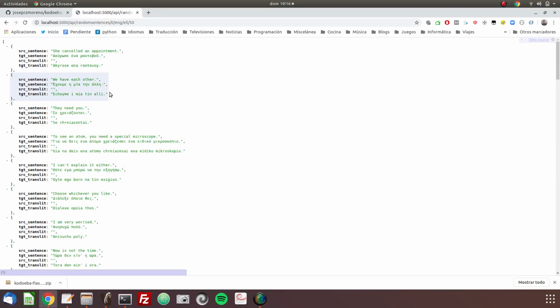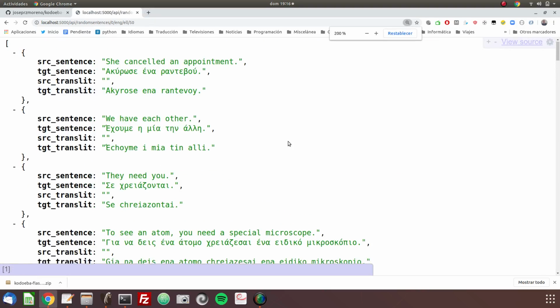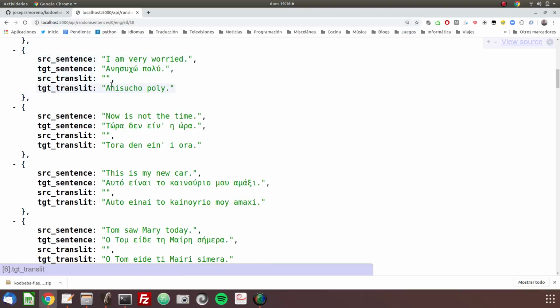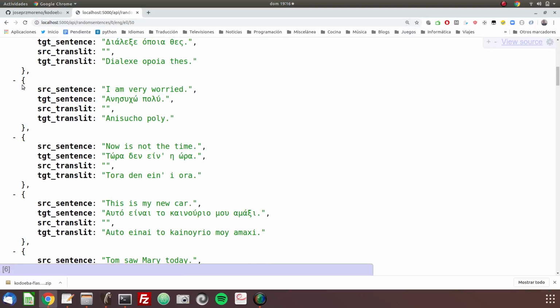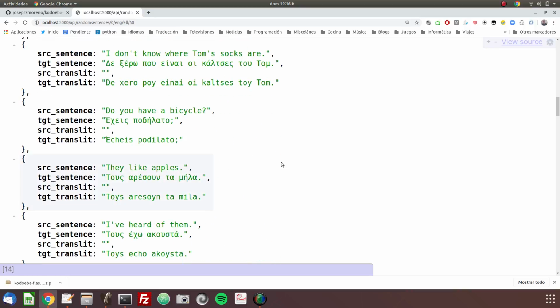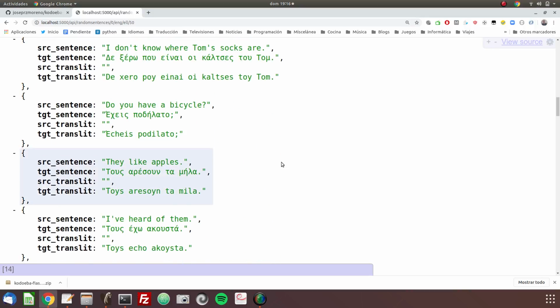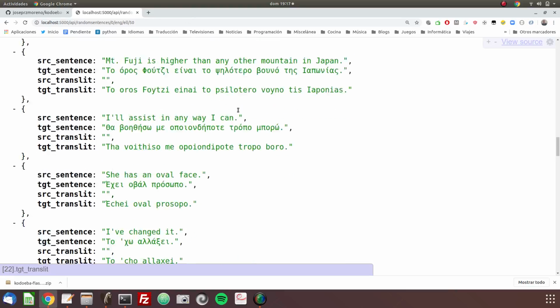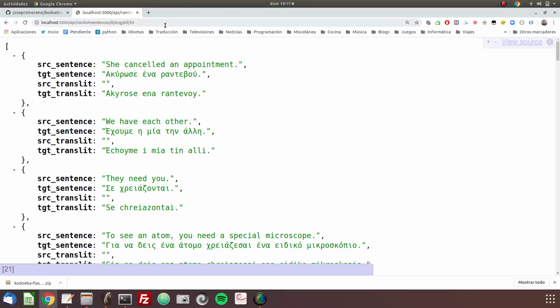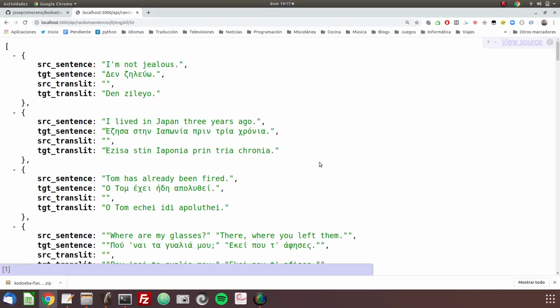Okay, here we go. In this case, it returns pairs of sentences. In this case, it also includes transliteration of Greek, because transliteration is included for 9 languages using some Python libraries. Okay. If we reload, we will see different sentences. Okay.